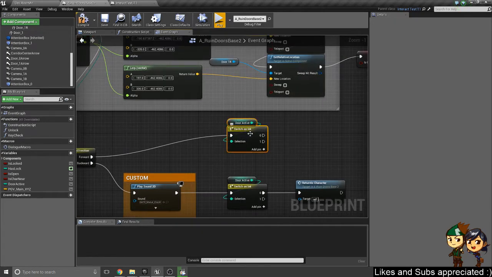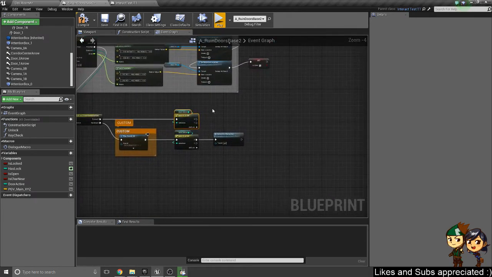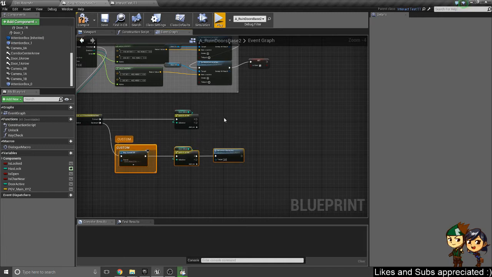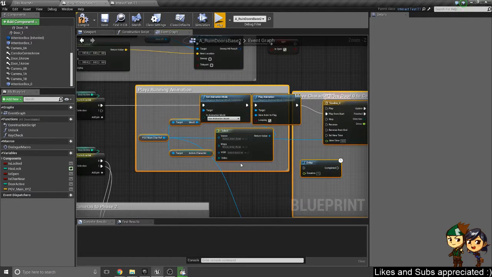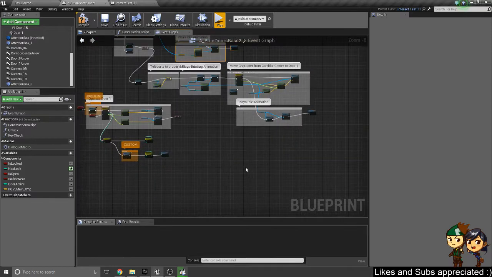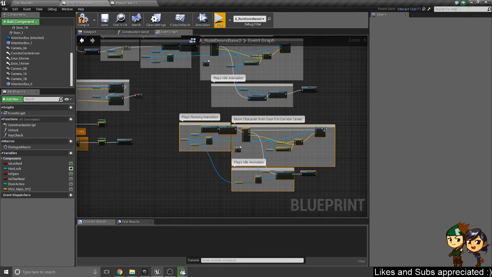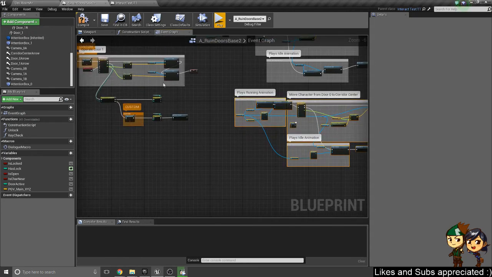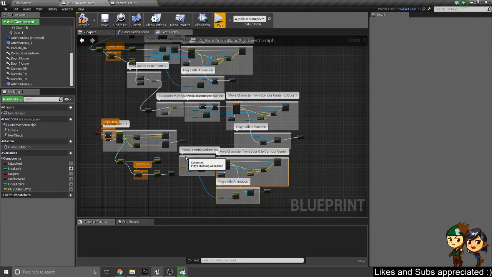So if it's opening, or how much of this we can just copy. Right, like running animation, move character from 0 to corridor center. That's all correct for the most part. Let's move this up.